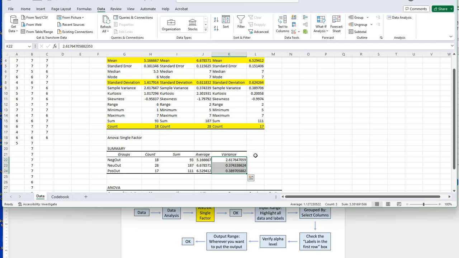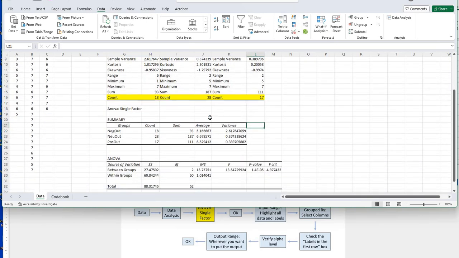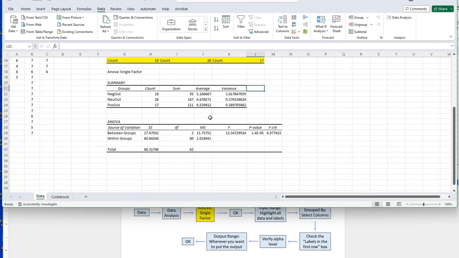Now, if you know that the standard deviation is just the square root of the variance, you could create another column over here and calculate those standard deviations and then not even bother with the descriptive statistics. I won't do that here, but if you want to do that shortcut, that's perfectly fine as well when it comes to an assignment or an exam.